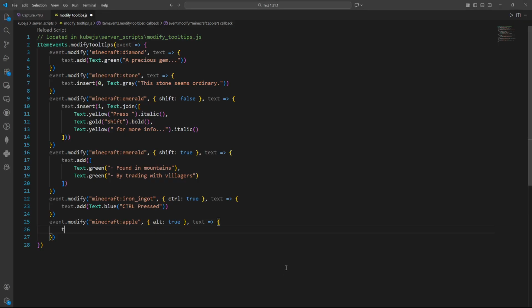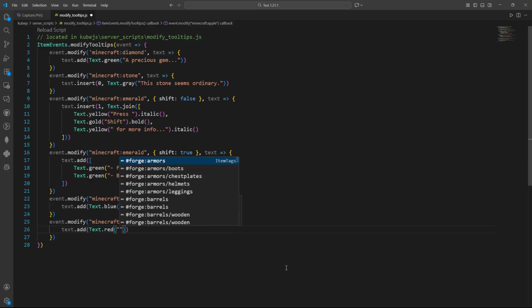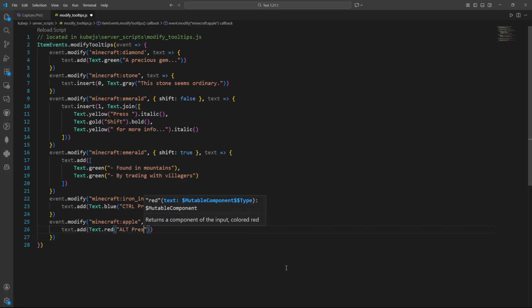And then we're just going to do text.add. Let's do red text this time. And we're just going to say alt pressed.